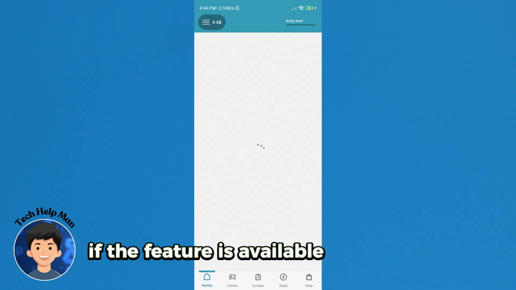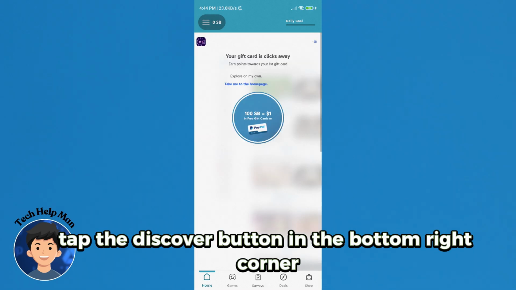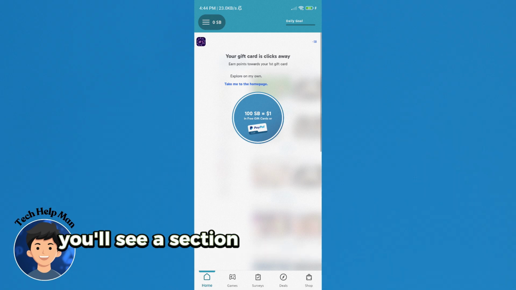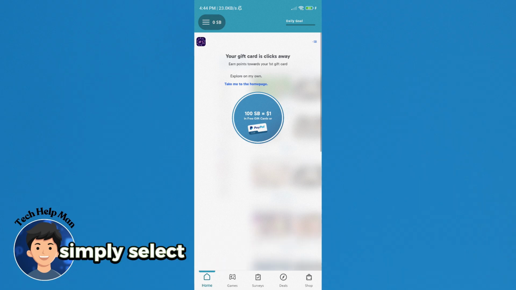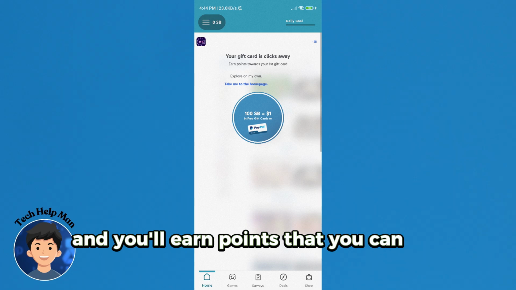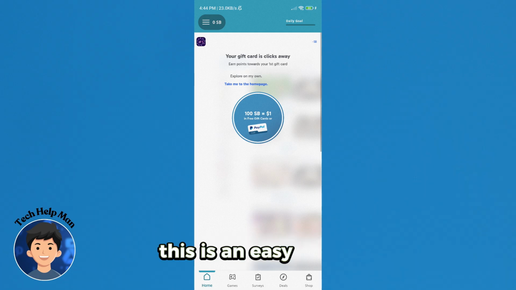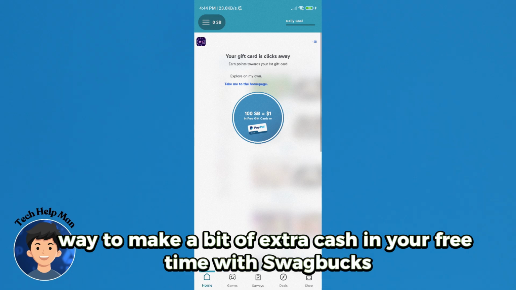If the feature is available in your area, tap the Discover button in the bottom right corner. From there, you'll see a section dedicated to videos you can watch for rewards. Simply select a video, watch it until the end, and you'll earn points that you can later redeem. This is an easy and fun way to make a bit of extra cash in your free time with Swagbox.